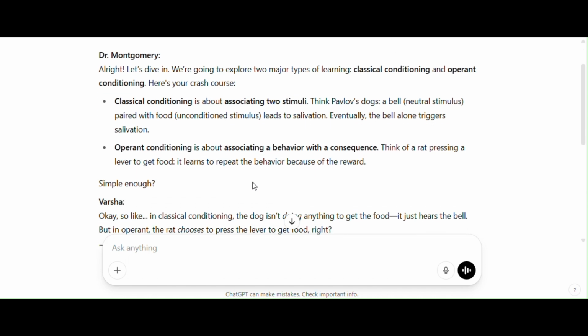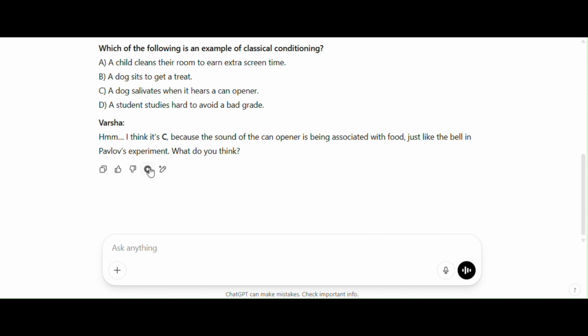We're going to explore two major types of learning: classical conditioning and operant conditioning. Here's your crash course. Classical conditioning is about associating two stimuli. Think Pavlov's dogs, a bell.